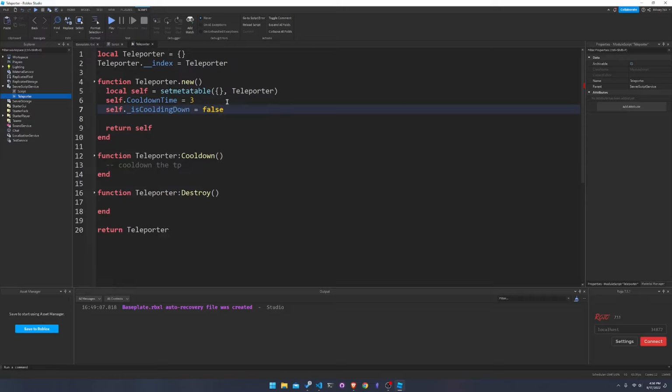This will be equal to false to begin with. And you can see what I did here. I put an underscore, and then I used camel case. And this, again, has no special meaning. It's just a naming convention.